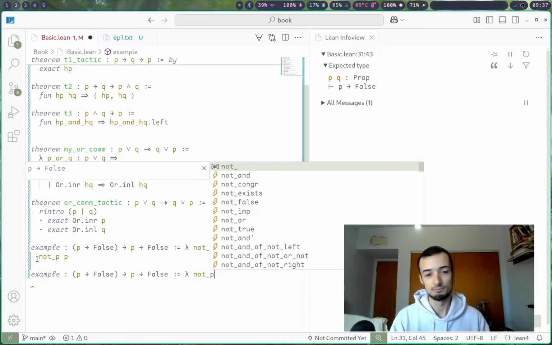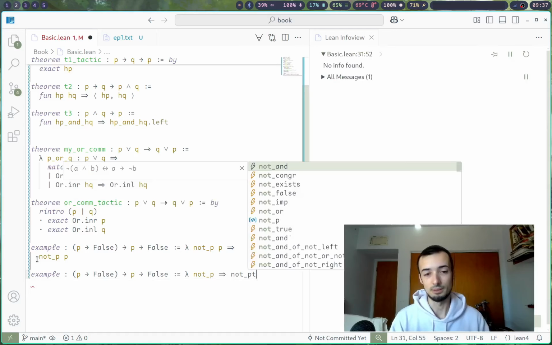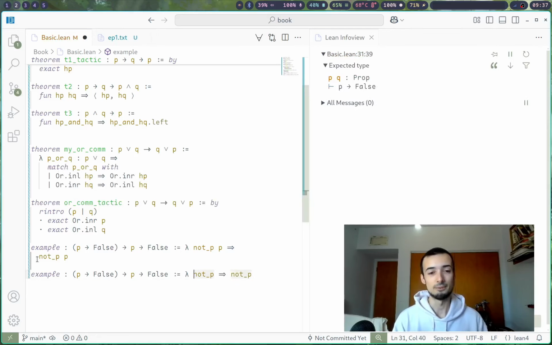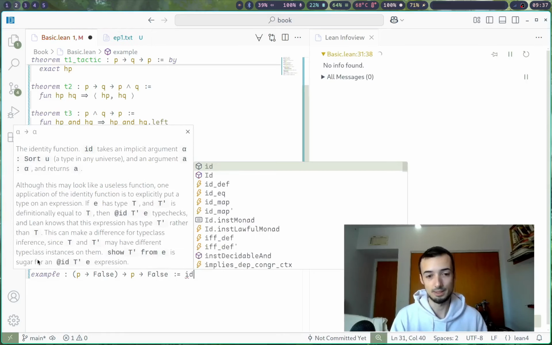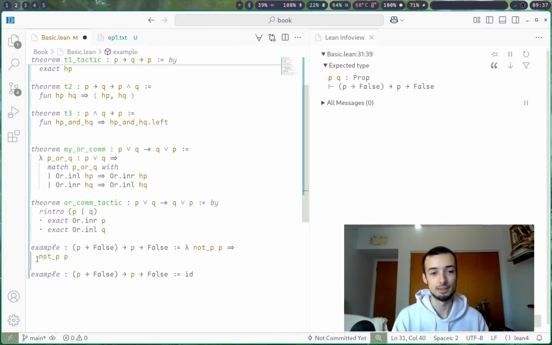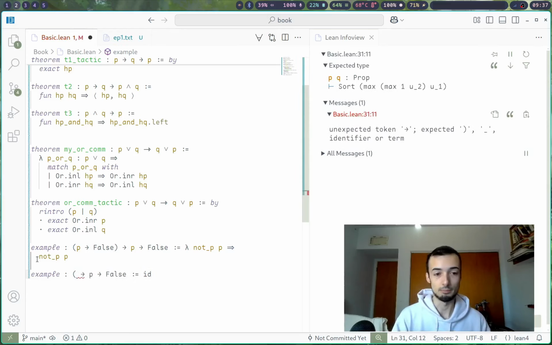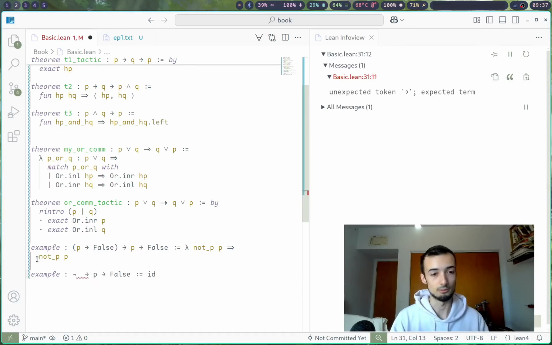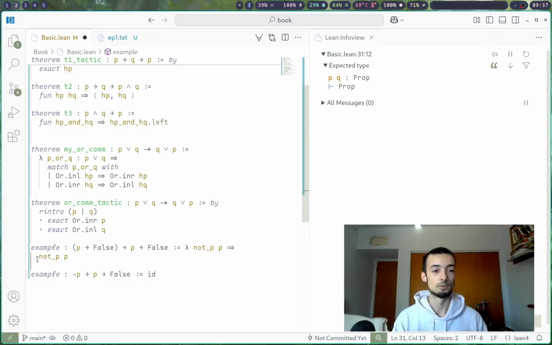Not P goes to not P, right? Because now we're just returning the function P implies false directly. And if we know that this works, this is just the identity function, right? So we can just say ID here. That works too. And then to maximize this unreadability, we can change back our goal to confuse people, and we can say that not P implies false by ID.